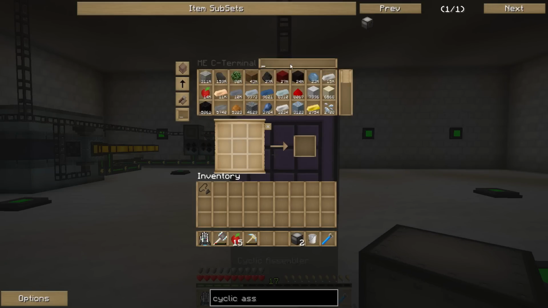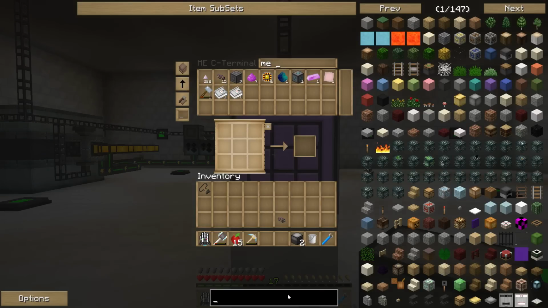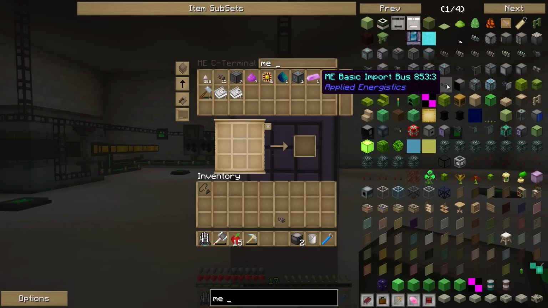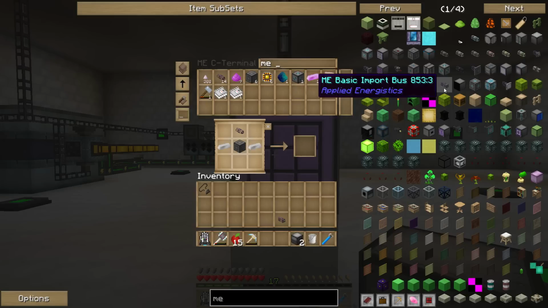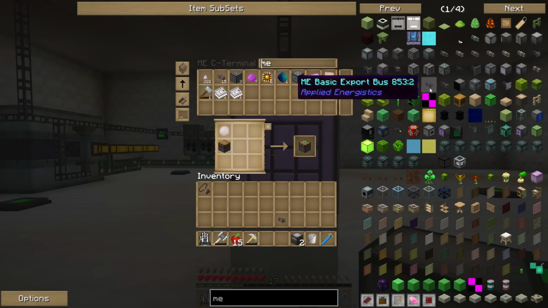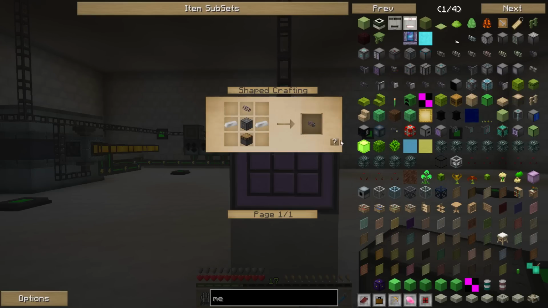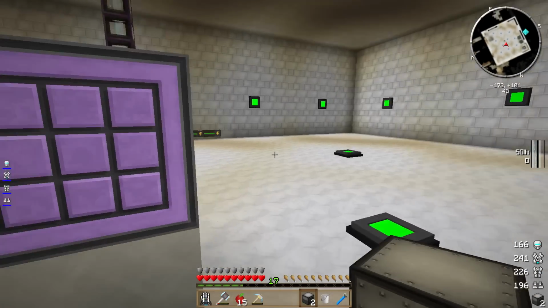We're also going to need a couple of ME export buses and import buses. So let's go one basic export bus, and we're going to go ME basic import bus. I need some sticky pistons. There we go. I'm always making these, so let's just make like 20. What I should really do is put all these ME recipes in the system, but I just never get around to it. So two import buses. I need one more basic export bus. There we go. Fantastic. Let's get it down over here.